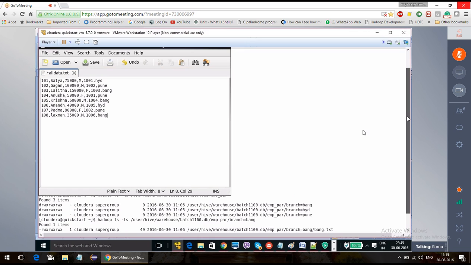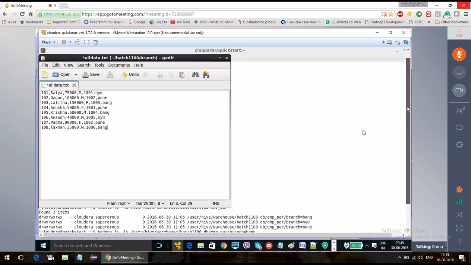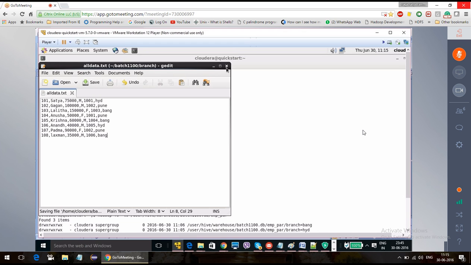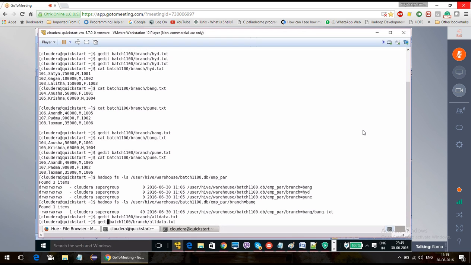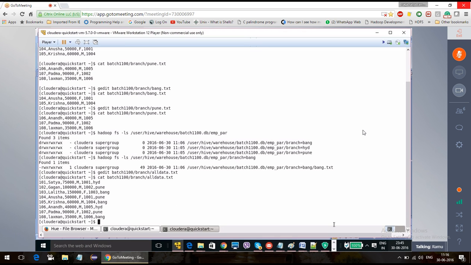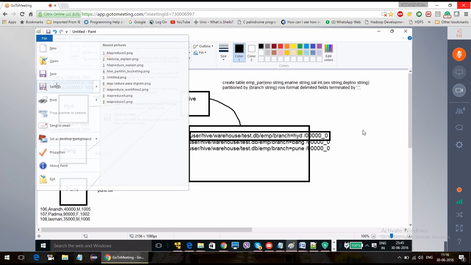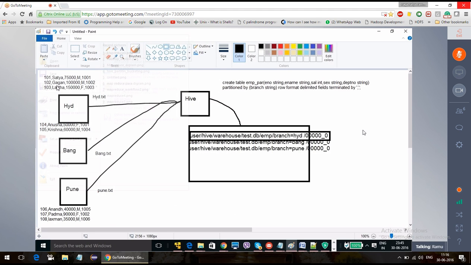Now, we'll just add the data. Okay, this is the data. Now I am going to take this diagram from my Word document. Let me explain.